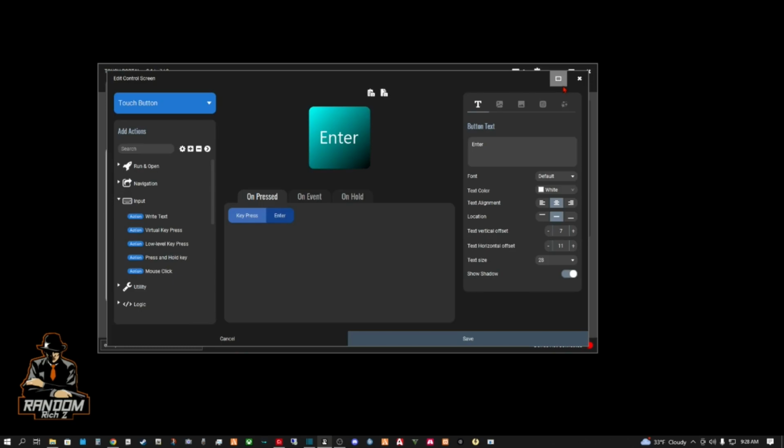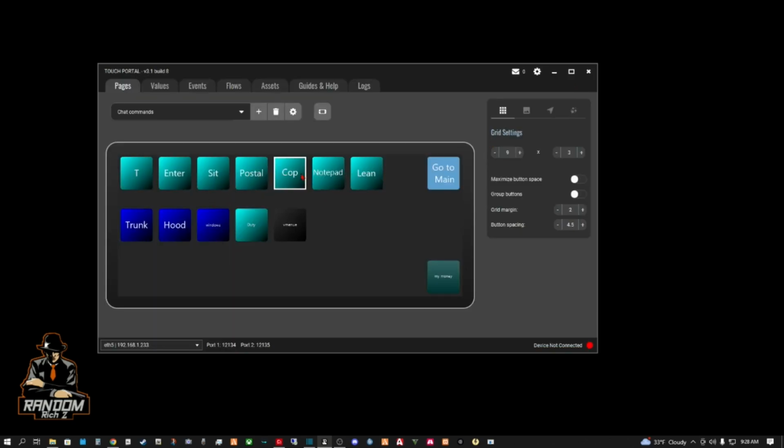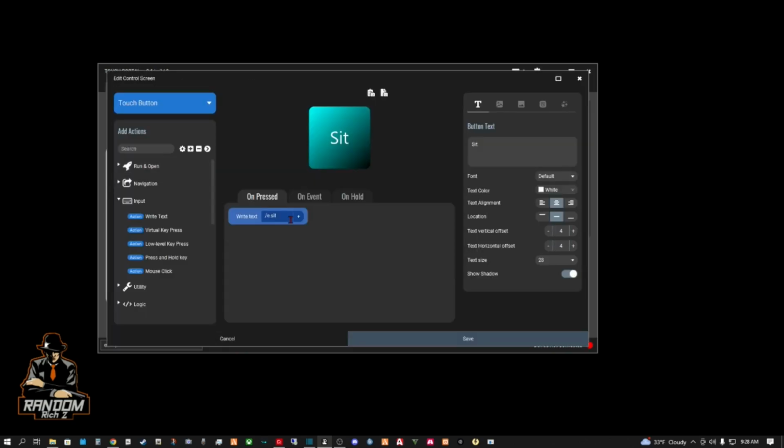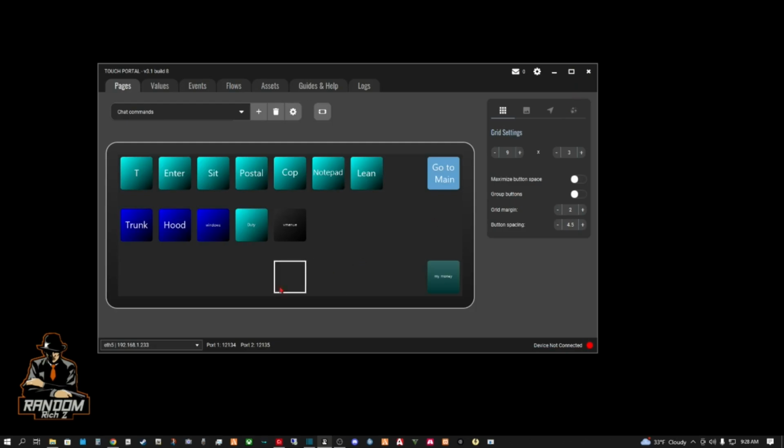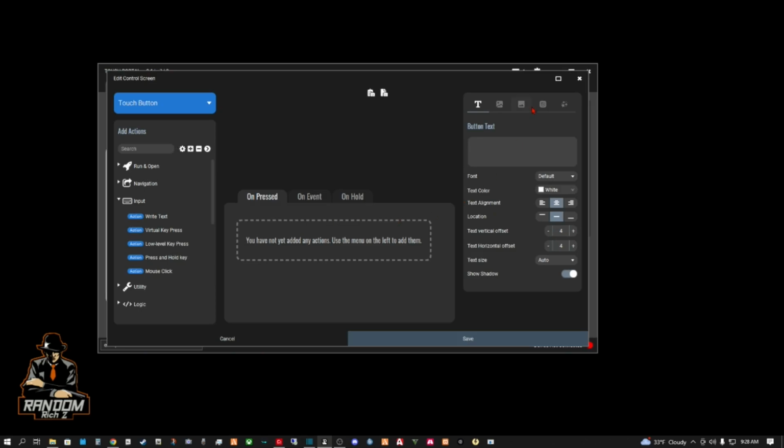Now, the T and the enter have to be virtual key presses. Now, to do these, they have to be write text. For example, I'll create a new one. This is mainly for civilians, or if you're an officer, to do it quickly: create a new one, write a text. Okay.